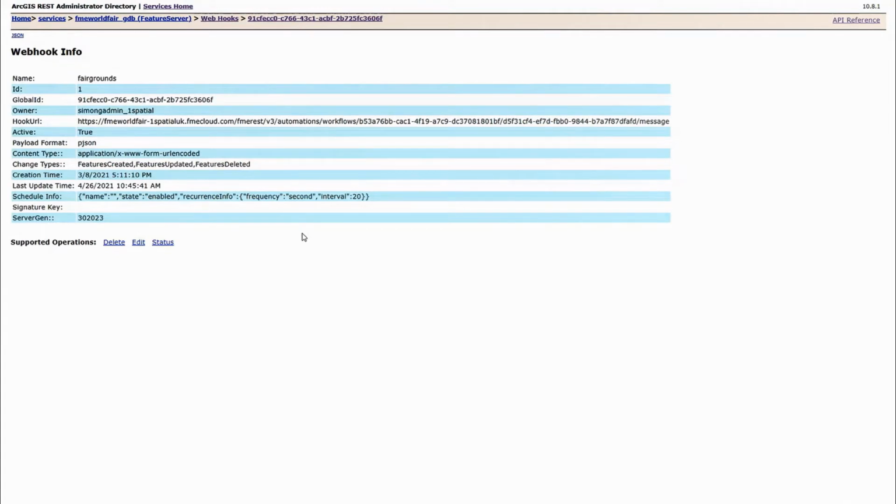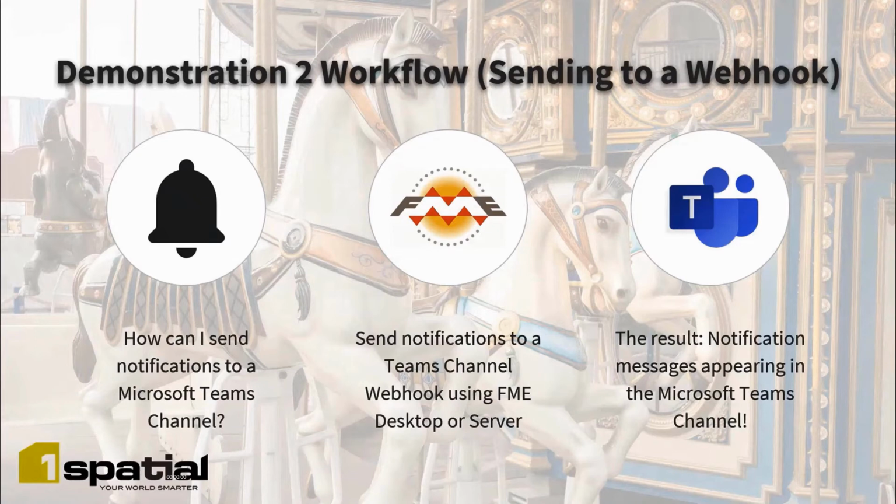There are some useful custom transformers on the FME Hub that can help you to work with the AGOL webhook data. Go to hub.safe.com. The last demo used FME Server to receive a webhook. The next example will be a lot more straightforward, as we shall be using FME Desktop to push data to a webhook in an application we have probably become all too familiar with over the last 18 months. Yep, Microsoft Teams.